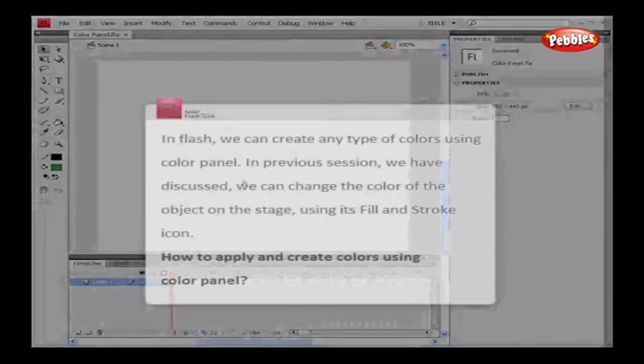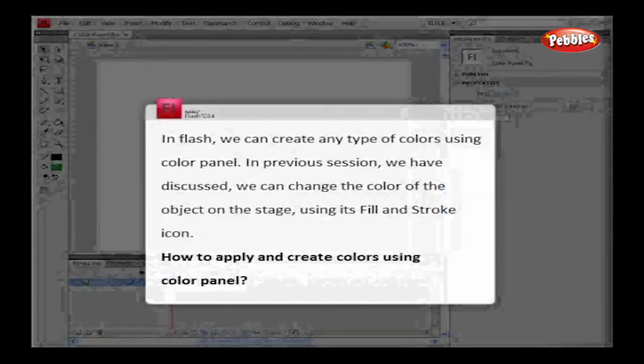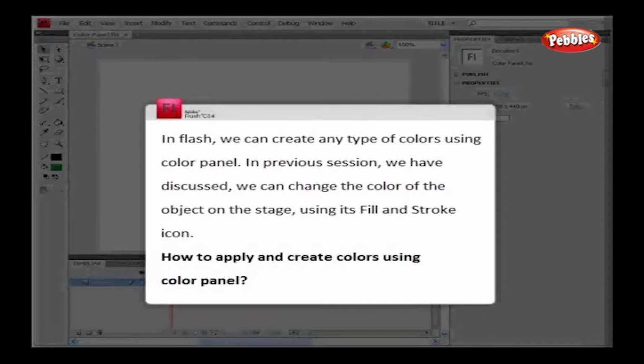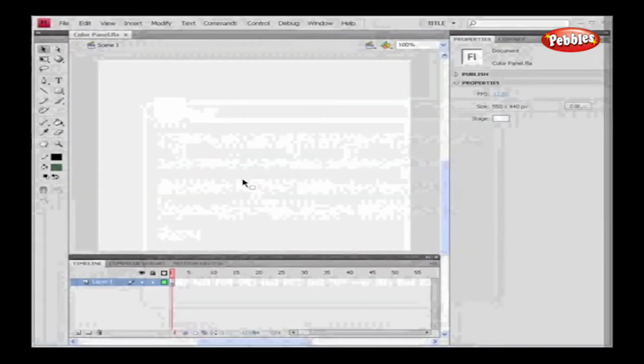In Flash, we can create any type of colors using the color panel. In previous sessions, we discussed that we can change the color of the object on the stage using its fill and stroke icon. Here we're going to talk about how to change color using its panel. Now, let's start learning how to apply and create colors using the color panel. Before starting to discuss this, we'll have to open it, won't we?